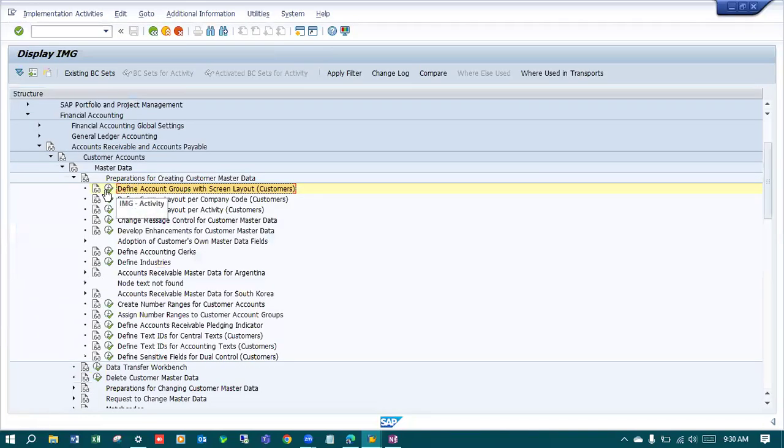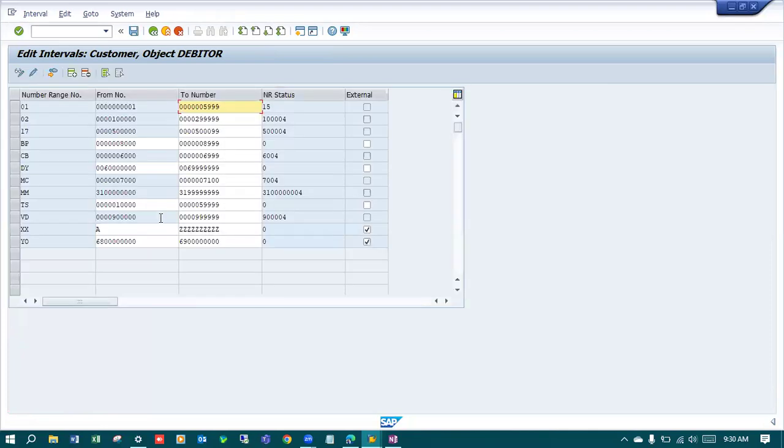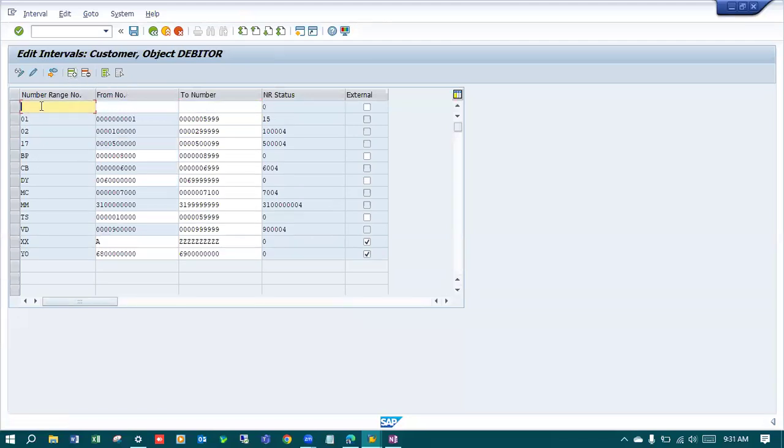Now, whenever we create customers in the system, we need to save with a particular number range. The next option is creating number range for the customer. Click on execute. Here, intervals. I'll insert a new line. I'll try to make the number range as 9000901 to 90099. Enter.